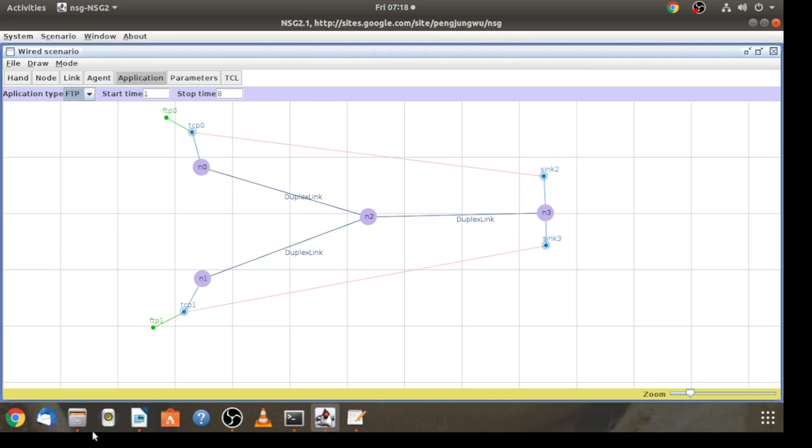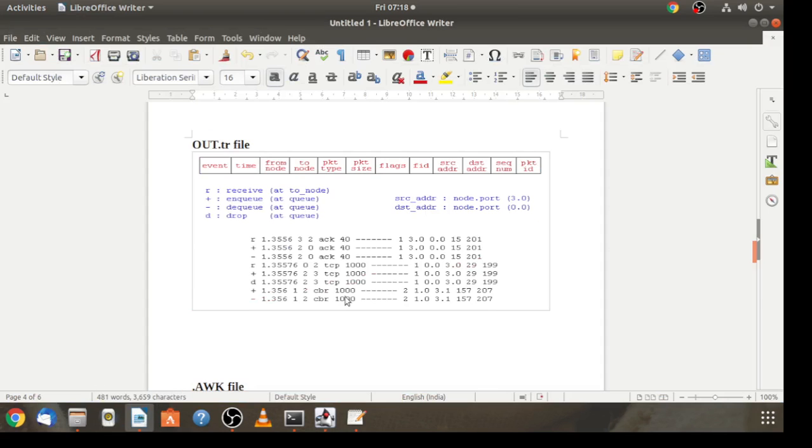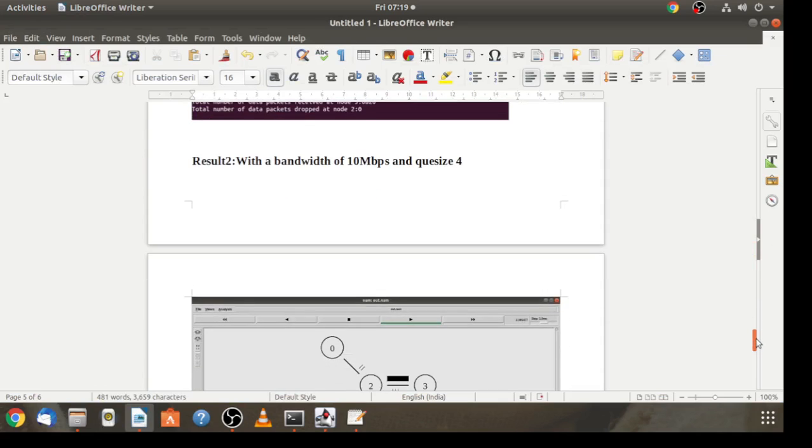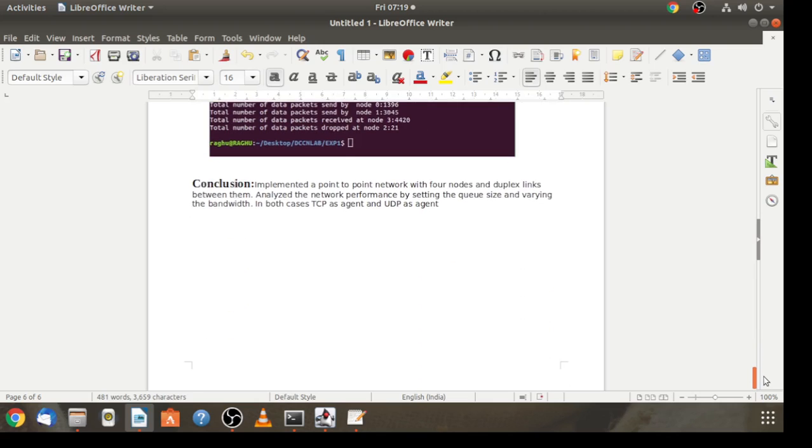So this is the end of experiment 1. The experiment is very simple compared to the remaining ones, which are somewhat harder.